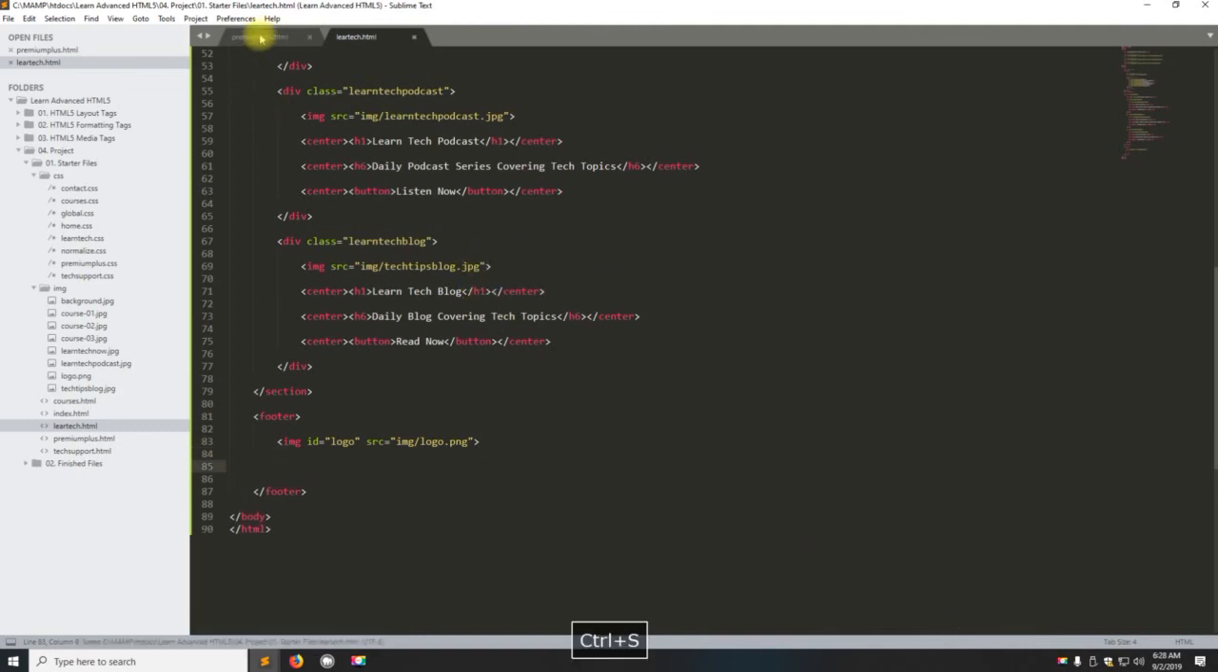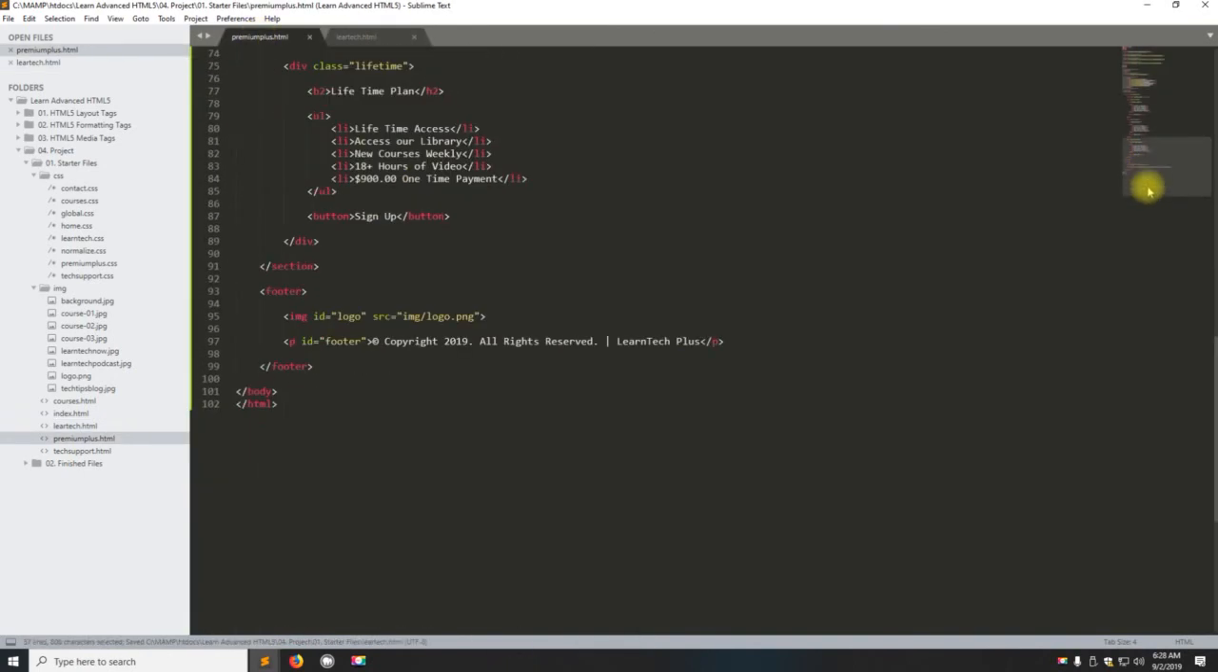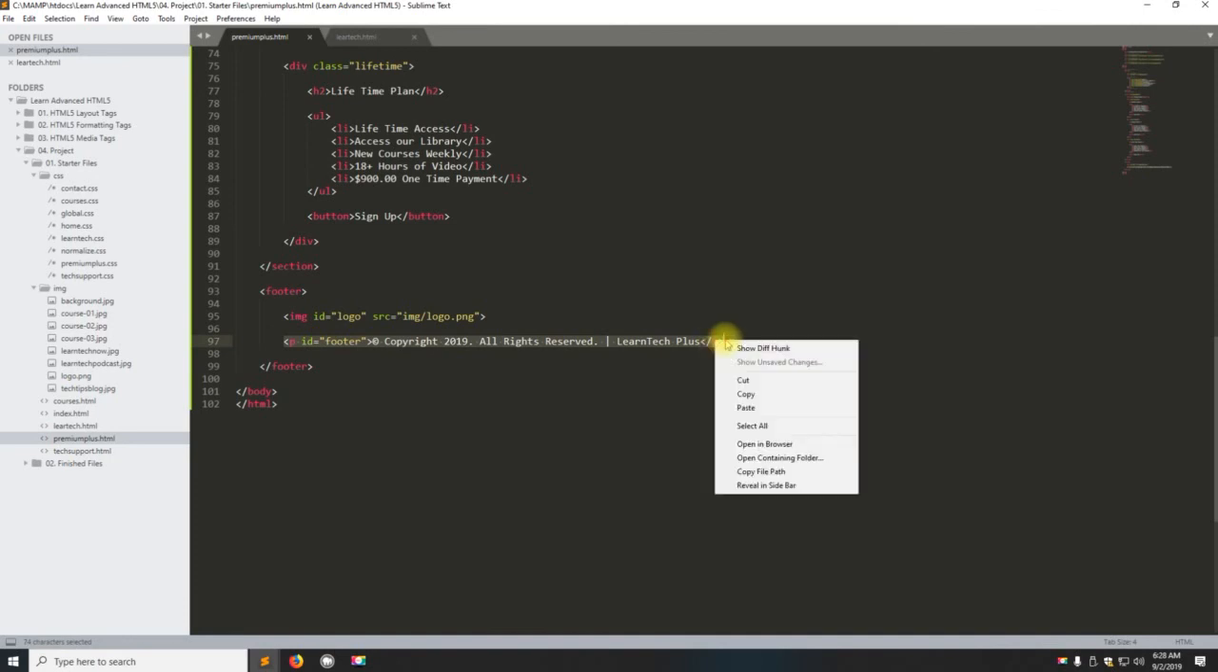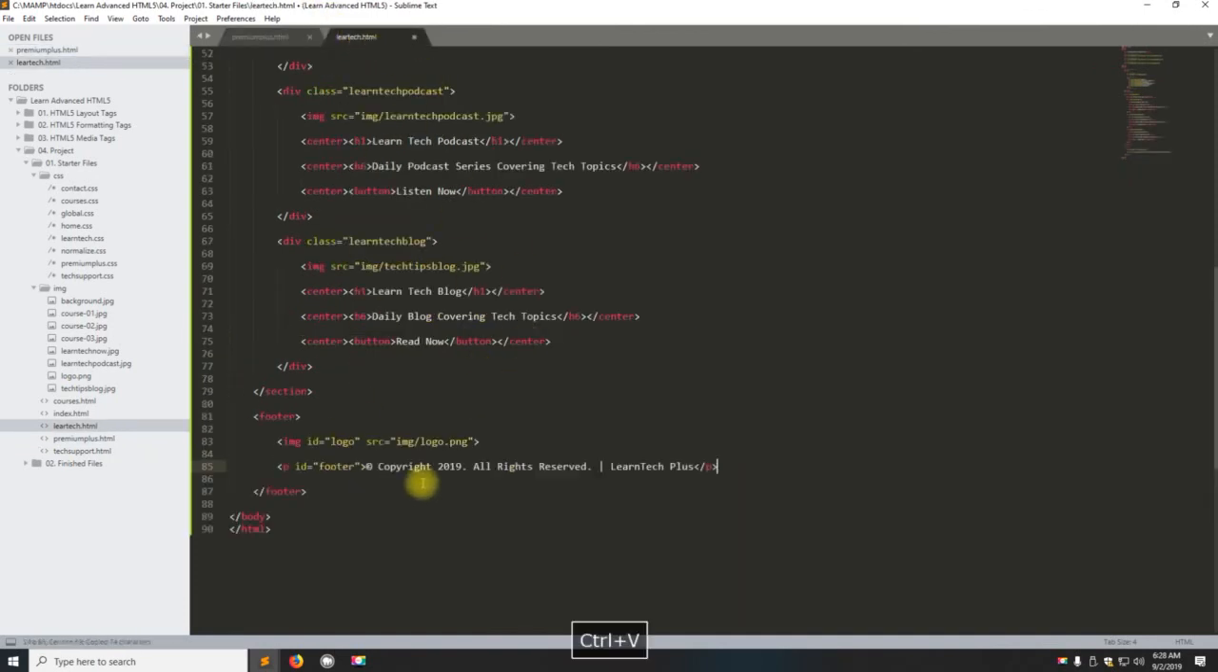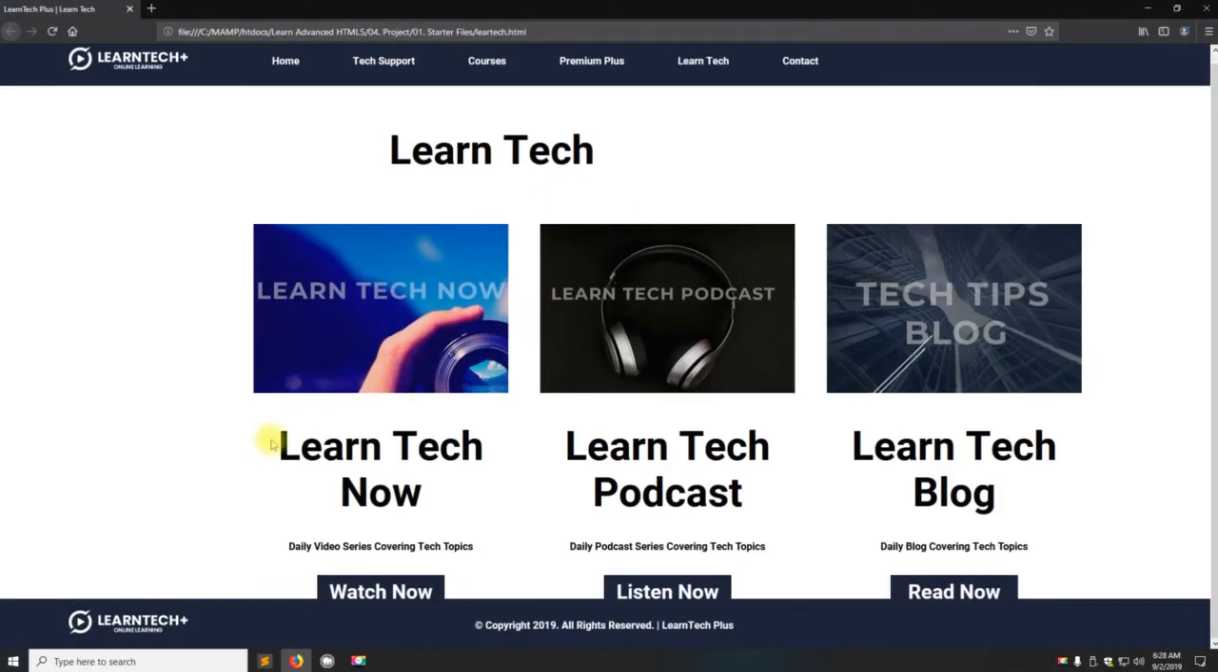Then I'm going to do, let's save this. I'm going to go to Premium Plus here, .html. I'm going to copy this right here. Right click and copy that. Then I'm going to bring it back and paste that in. And if I right click and open in the browser, we have now built the Learn Tech page. So it looks very good.